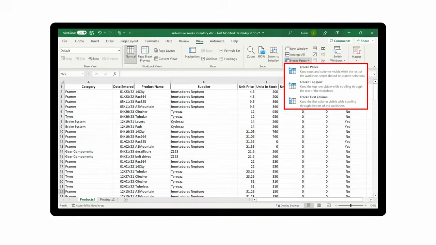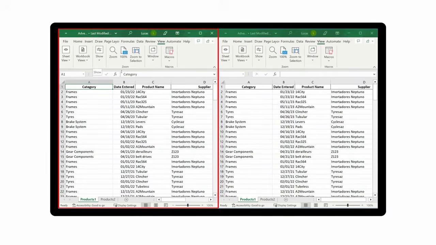The Freeze Panes feature, for example, keeps an area of the screen static. You could use it to freeze a specific row. The static area remains on screen while you scroll freely through the other content. You can use the New Window option to open a second viewpoint of your file. With this feature, you can keep one part of the file within view as you work in another area.